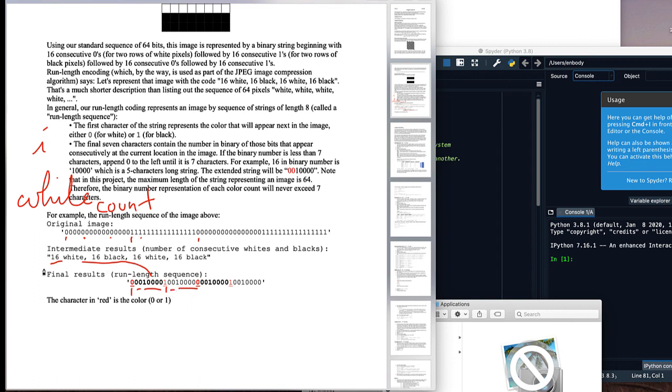Now, it turns out that in this silly example, everything is 16. That will not be the case when we're testing, right? We have no idea how many zeros and ones there'll be, and you'll have to take care of that. So we keep going through here until we're all done.